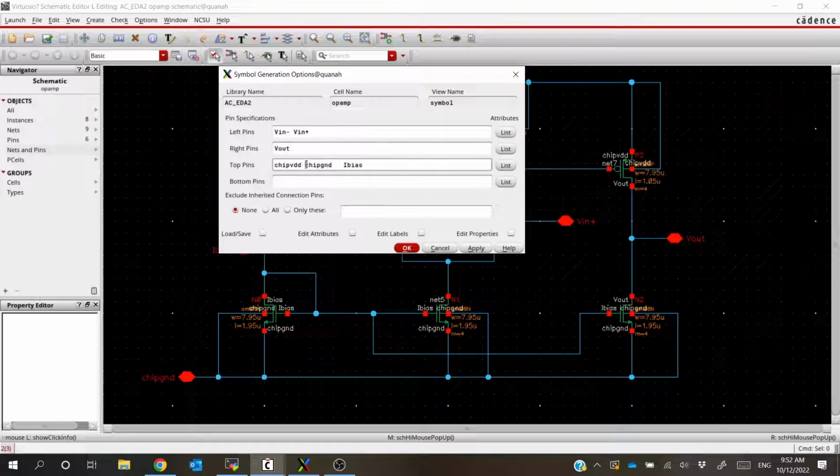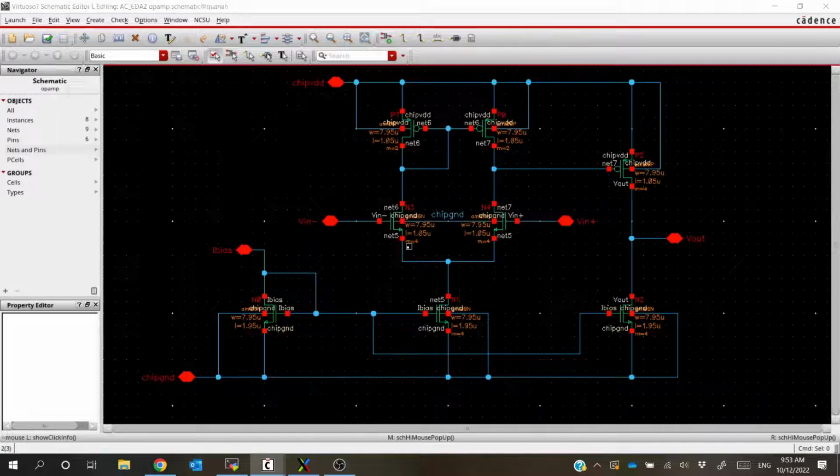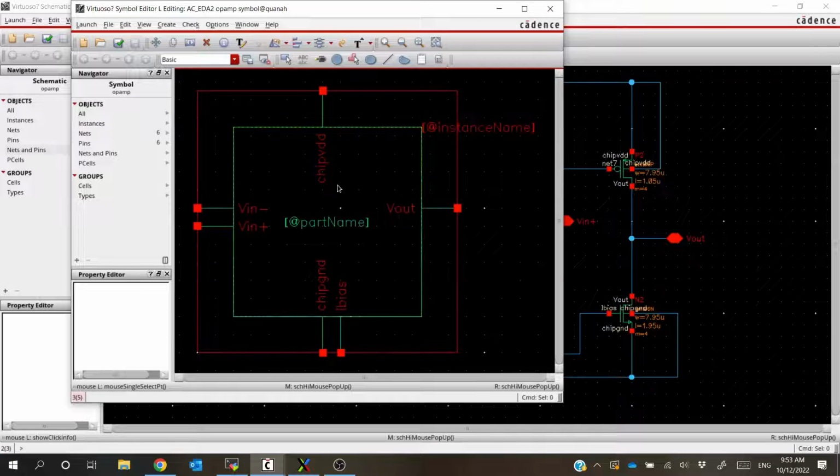Our top pins, we only want chip VDD, and I want to have my chip ground and I bias on the bottom, just because that's the way I'm imagining this symbol. Oops, I shouldn't have copied, I should have deleted. So we're going to have our chip ground and our I bias on the bottom, chip VDD on top, and then our right pins V out, left pins are inputs. So let's press OK, and then it will actually start us off with this little symbol.